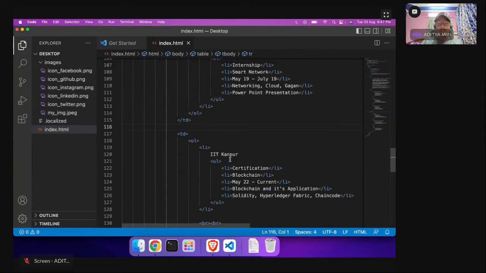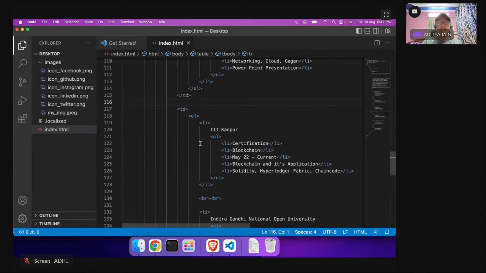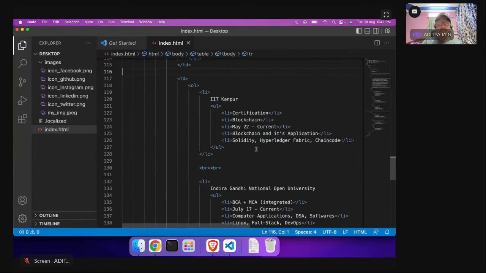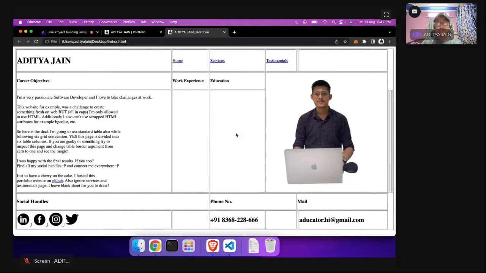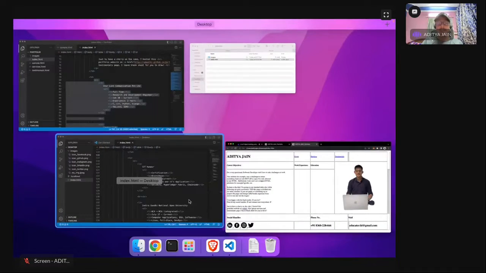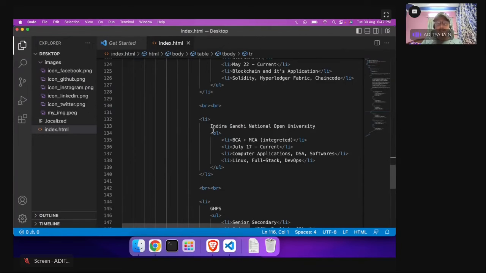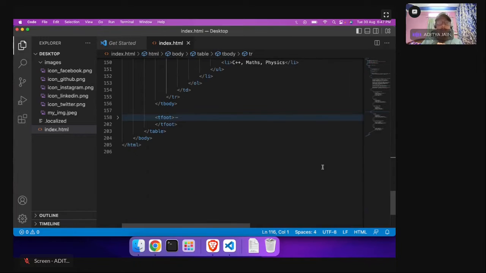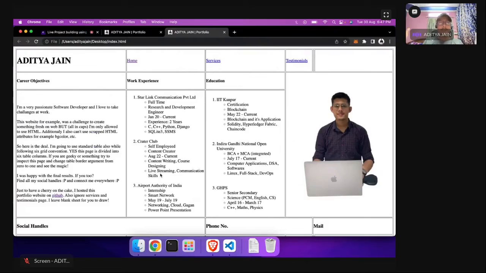Okay, and then why I'm putting this here. Okay, another TD tag started. This is for your education. So if I do a refresh, it will populate your work experience and education. Similarly, for education, I have put this one. This is my current certification from IIT Kanpur, and then this is from where I'm doing my graduation. This is my school, and all these things. So let's do a refresh, and bam, we see something on the page.